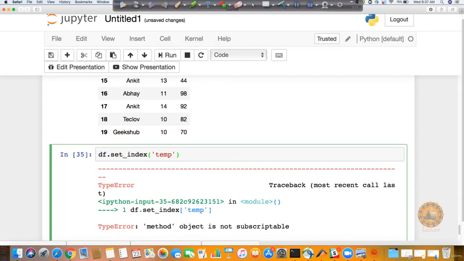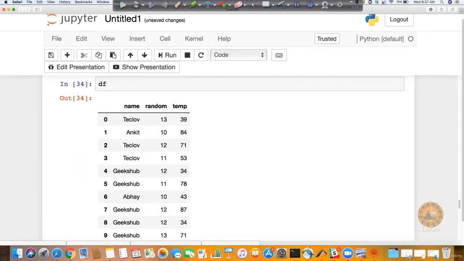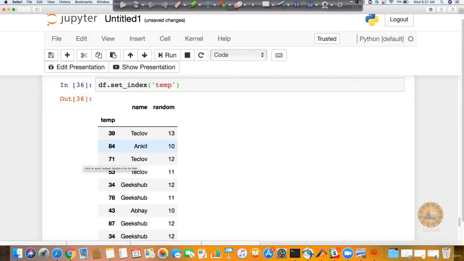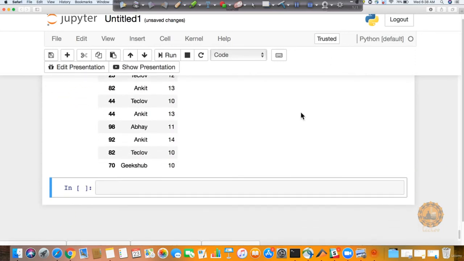So now if I output this, you can see a difference from my previous one. Previously I had a temp column here and all these indexes on the left-hand side. But now you can see that temp became my index and there is no more temp column. So this is the difference. Now all these values like Teklov 13, Ankit 10 will be represented by this index. Earlier it was 0, 1, now it is not in any order and each will be represented with this index. So that is how you can change your index.